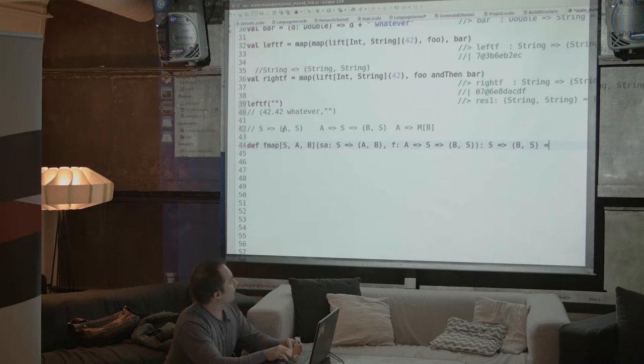And again, here I will have a state S. The implementation is pretty similar to what I have in map. So I have my value A and new state, and this comes from the application of S to SA. But this time I'm not creating a pair, I'm not creating a tuple, I just apply A and the new state to my function f.